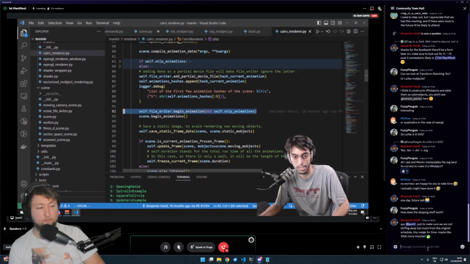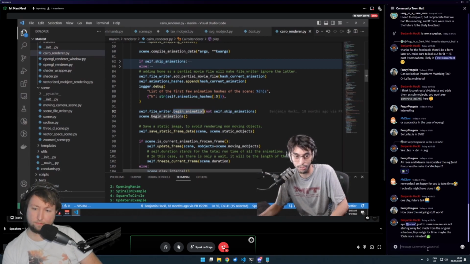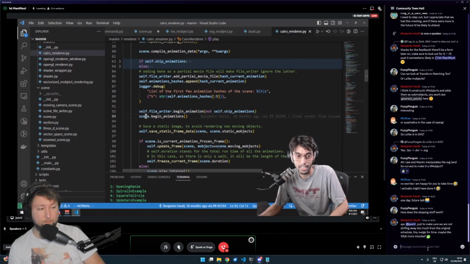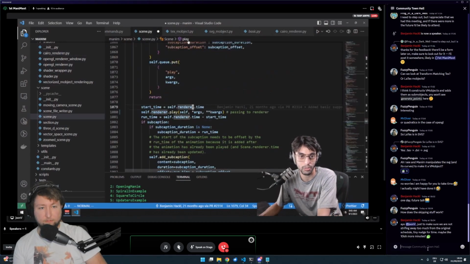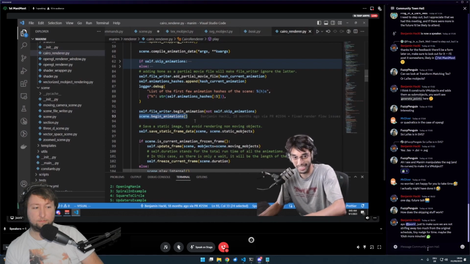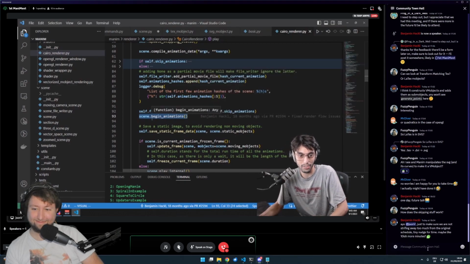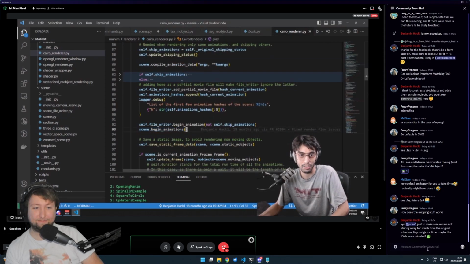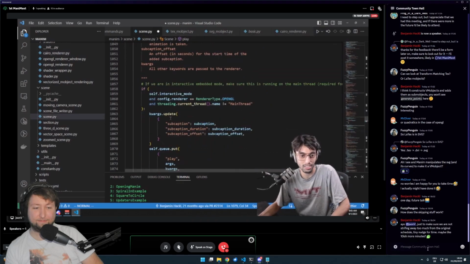We start to begin the animations, open up the pipe for a partial movie file or for it to be written. And then we ask the scene to start begin animations. So if we go to scene, there's a lot of bouncing back and forth between the render and scene in this play, which is something that needs to be fixed.